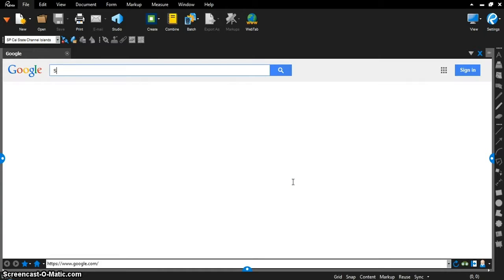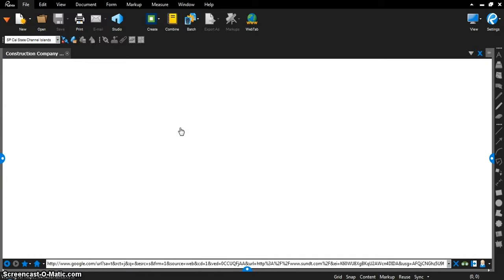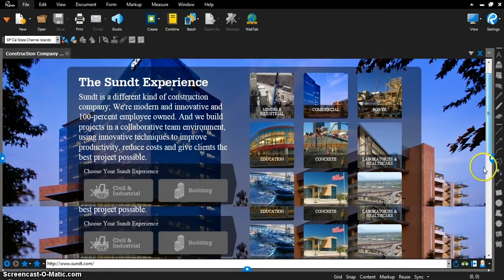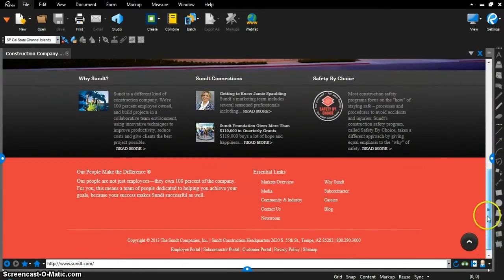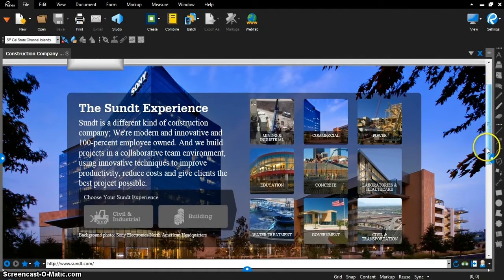Let's just do Sundt.com. Something simple. Just go to our company website. And because I'm recording this, it's going a little bit slower, you can see, but if you're not recording it and you're just doing it on your computer, it goes extremely fast. I find it to be definitely comparable to Internet Explorer. So you can see right here, I'm in the Sundt website.